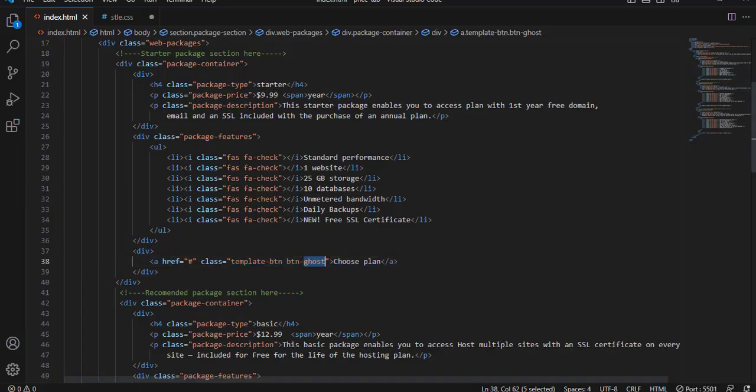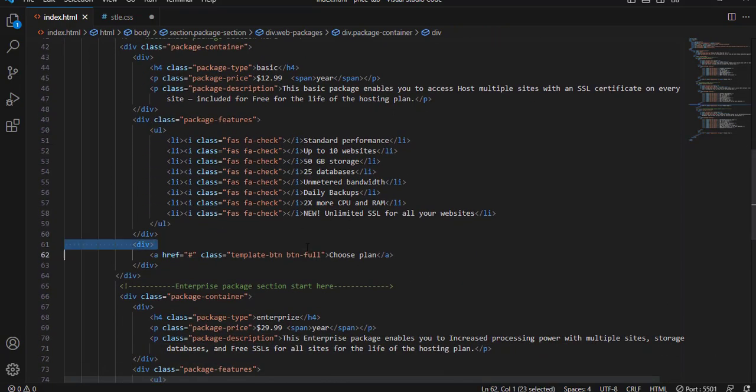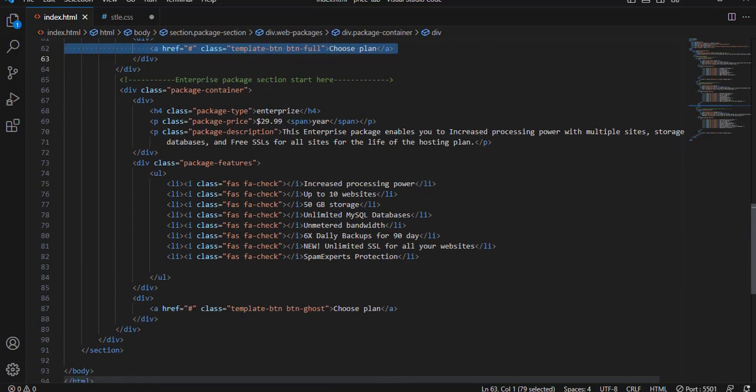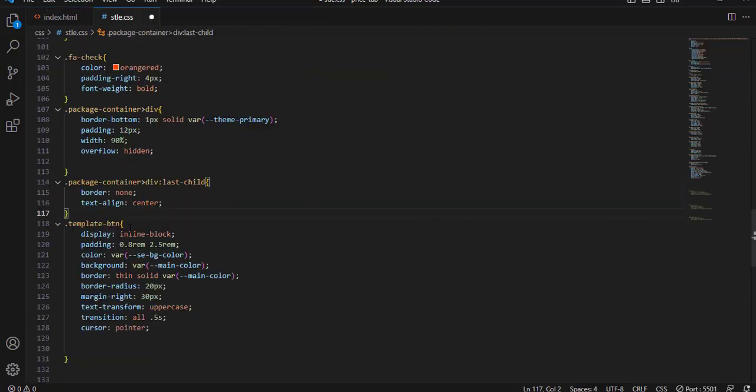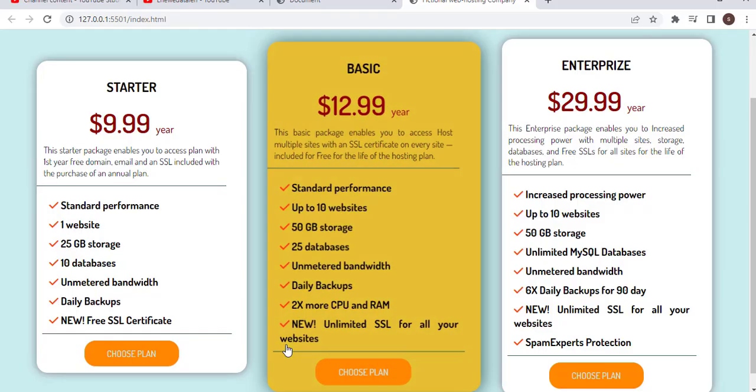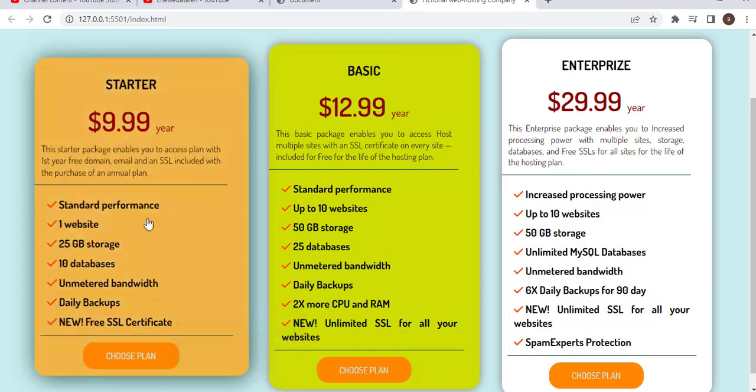Now let me style this call to action button, the choose plan button right here. We have two classes: the first class is template btn, template ghost. Using this template btn class selector, let me add some property values. Display inline block, and for the text color we use SGBG color, and for the background color we are going to use this main color. Again, for this we have border radius 20 pixel. Margin right is not necessary for the time being, remove it. Text transform uppercase, cursor pointer, right? When I save it, here we have a nice call to action button.